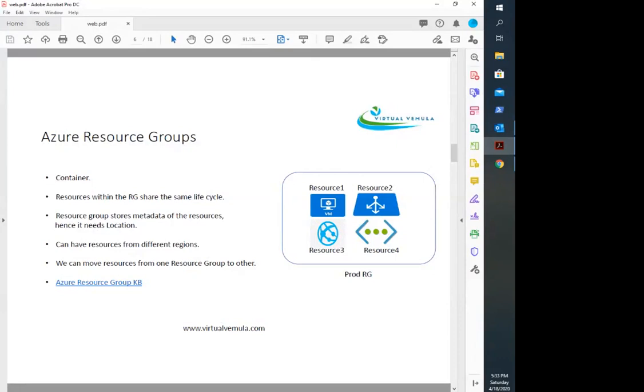So what you need to understand here is a resource group will have a group of resources which belong to a certain category, and that category will be the same for all the resources. And then they can span across different regions, not necessarily in the region where your resource group is sitting. And of course, they may share the same life cycle. So these are a few important things that we should know when we talk about resource groups.